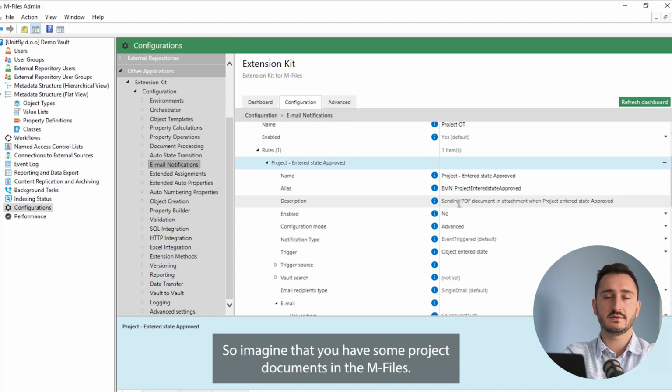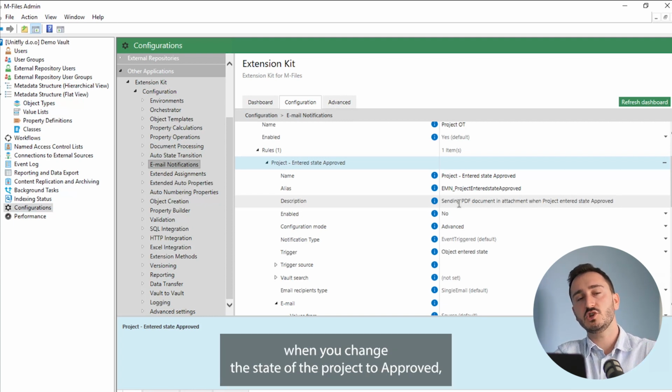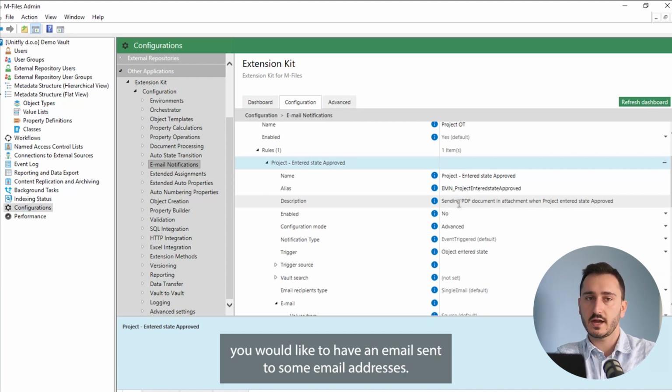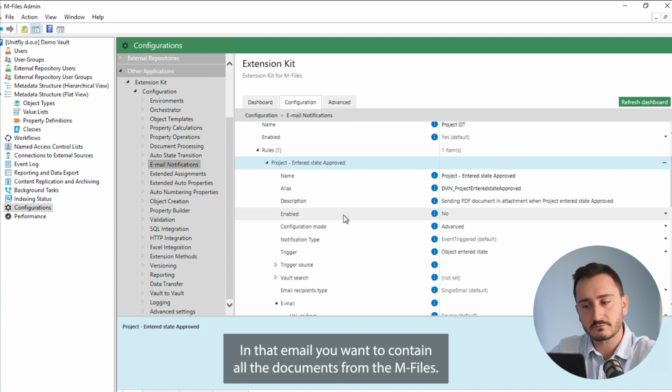So imagine that you have some project documents in M-Files. You are preparing your project materials, and then when you change the state of the project to approved, you would like to have an email sent to some email addresses, and in that email you want to contain all the documents from M-Files.